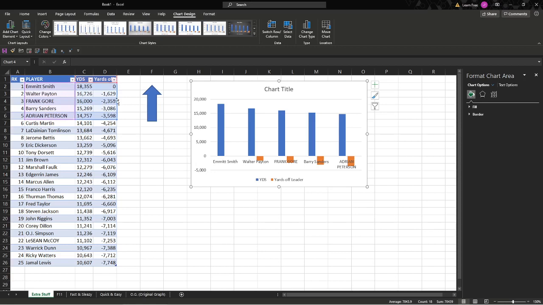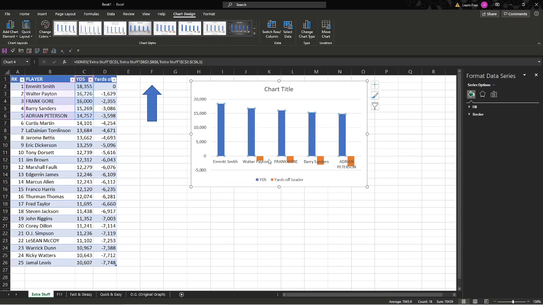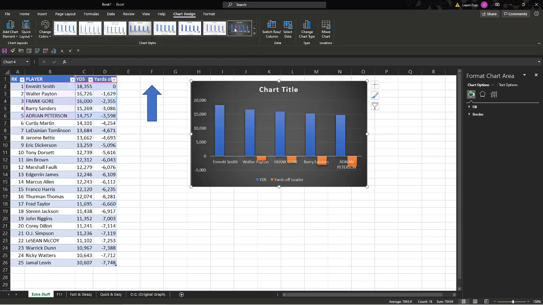So how many Walter Payton's behind Emmitt Smith? Frank Gore is behind Emmitt Smith. Barry Sanders is behind Emmitt Smith, and so on. This is in relation to the top. So you'll see the positive numbers, which are career yards, and then the negative numbers, which are how far they are off the lead. So we'll, again, just do a quick and easy formatting thing here.